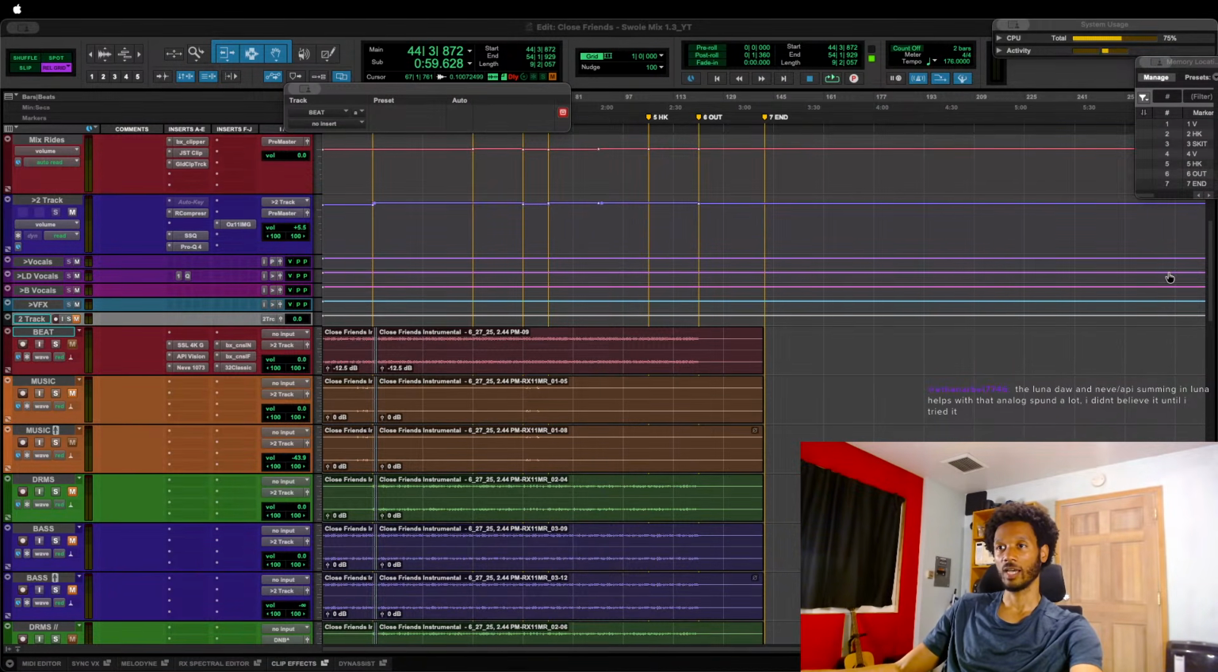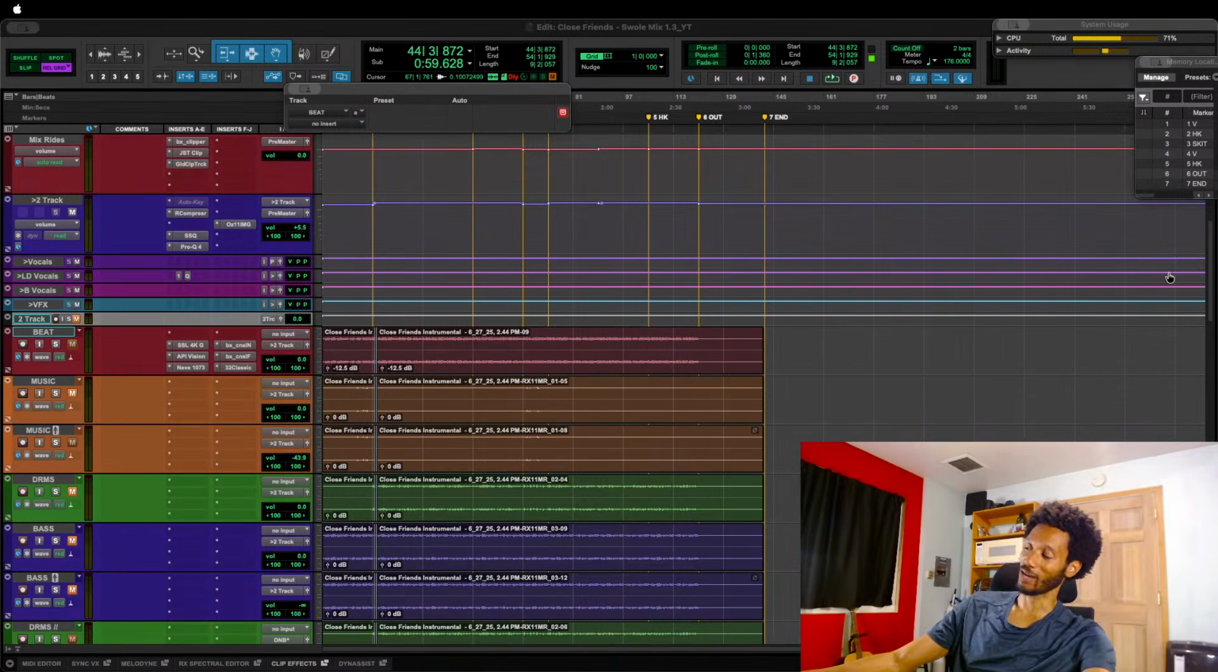The Luna DAW and Neve slash API summing in Luna helps with that analog sound a lot. I didn't believe it, but you know what? I gotta try it still. One of my engineer friends has said a similar thing, and I'm like, really? But I also heard somebody else, Tilly. Tilly said the same thing. He works with QC and stuff like that. He said the same thing. So I gotta really try it.